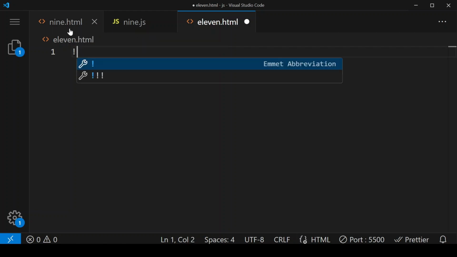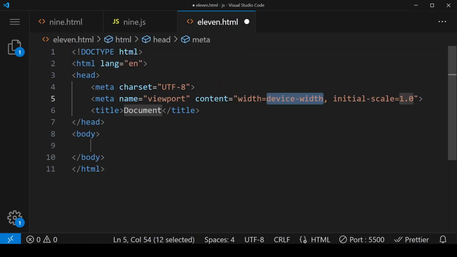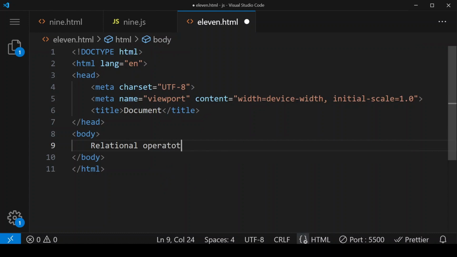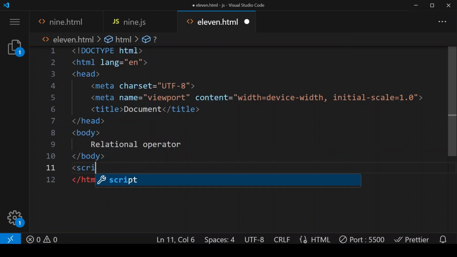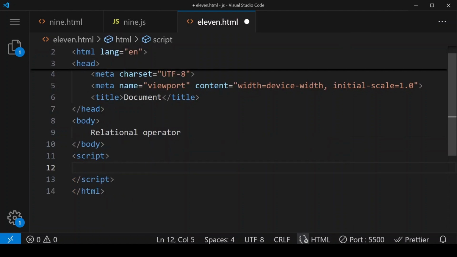So here is our Emmet code, and within the body section I'm just giving a message, "relational operator". This will be shown in our HTML document in the browser. Now we want to add JavaScript, so I'm putting the script tag here. Now we have got the script closing tag.